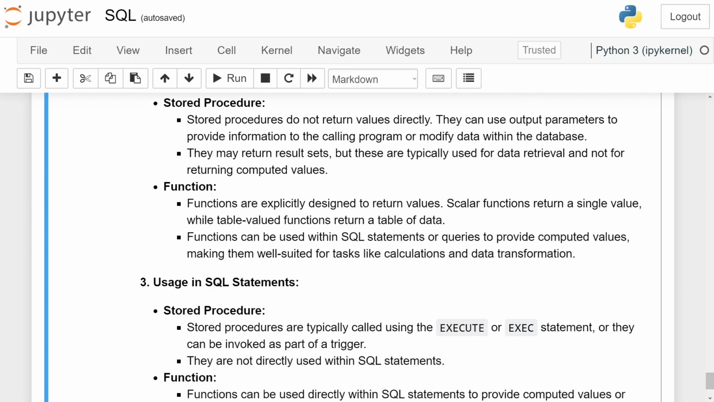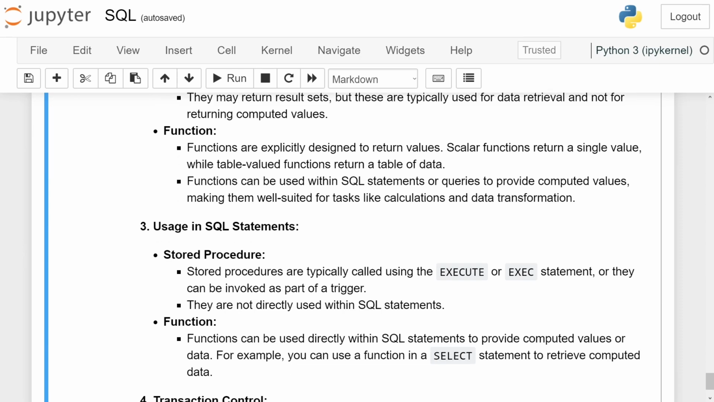Functions. Functions are explicitly designed to return values. Scalar functions return a single value, while table valued functions return a table of data. Functions can be used within SQL statements or queries to provide computed values, making them well suited for tasks like calculation and data transformation.